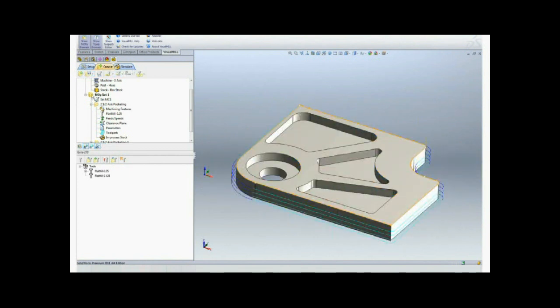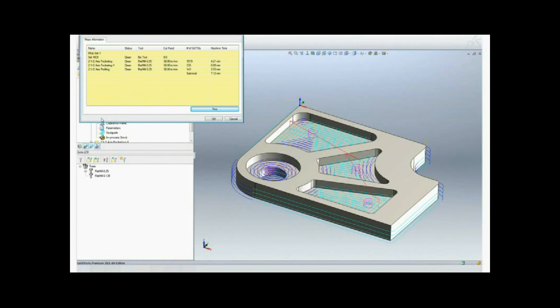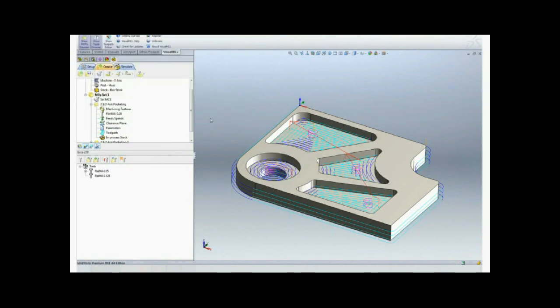We will now take a look at the estimated machining time for the entire set of operations by selecting Information under the Machining Operations set. This lists the machining operation time for each individual operation and provides a total estimated time for the entire part.